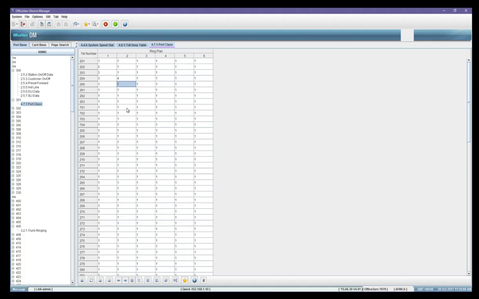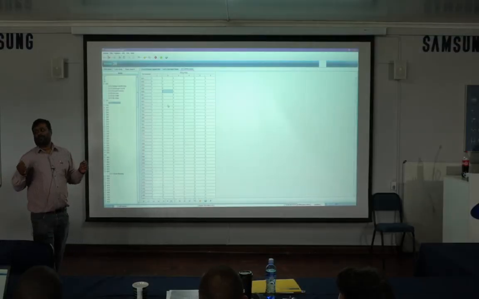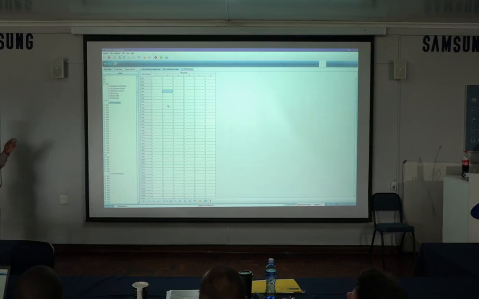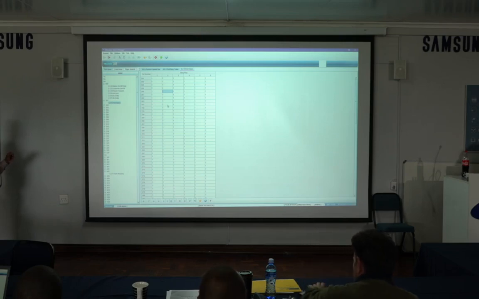Anybody? Who said 5,000? Ah, no, you're way off. 200. Who said 200? Okay. Any other figures? Default it's 200, but it can be changed. It can go up to 950. Anybody want to know how to change it, or you're all happy with the 200 that you've got? You want the 950? Okay, anybody know where to change that?